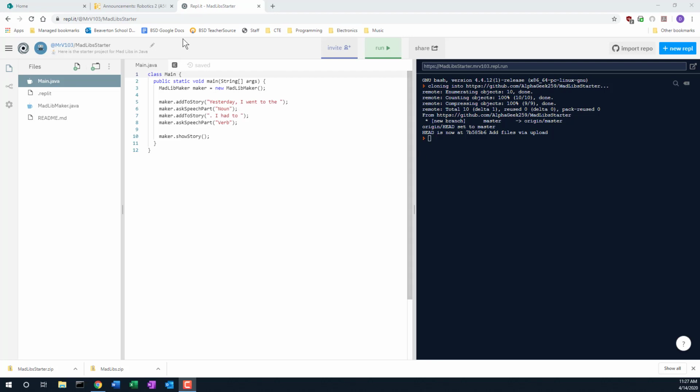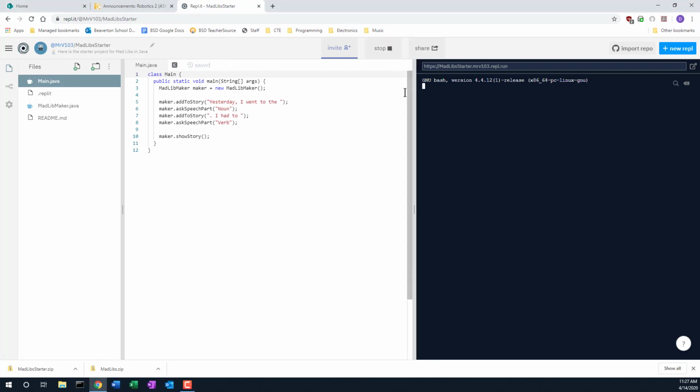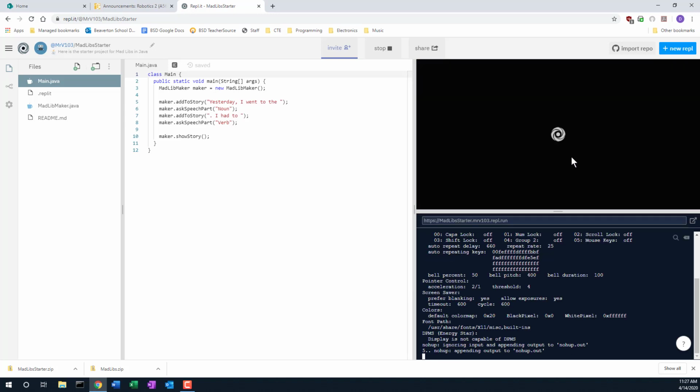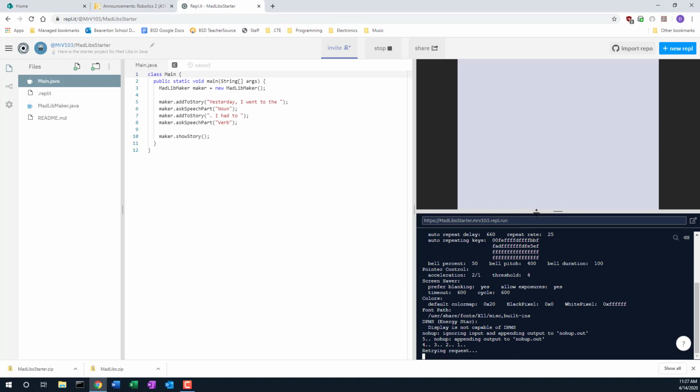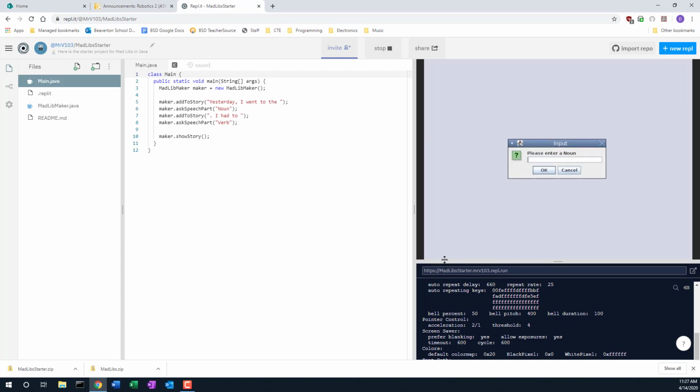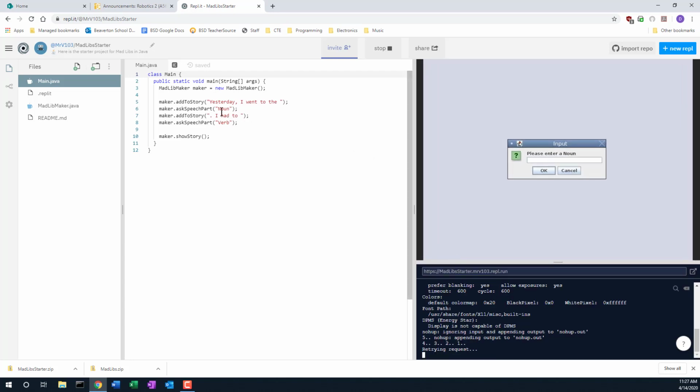So if I run the program now, you hit the run button here. And you'll see over here in the command window, it starts up the program. It takes a little while to get going, but finally we get to our screen here, and you can see that it's asking us to enter a noun. So it's right here in the code. So I would enter just any noun, like a dog, let's say. Let me type that in.